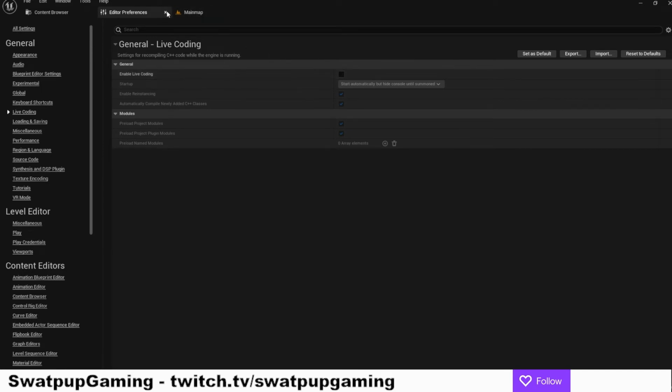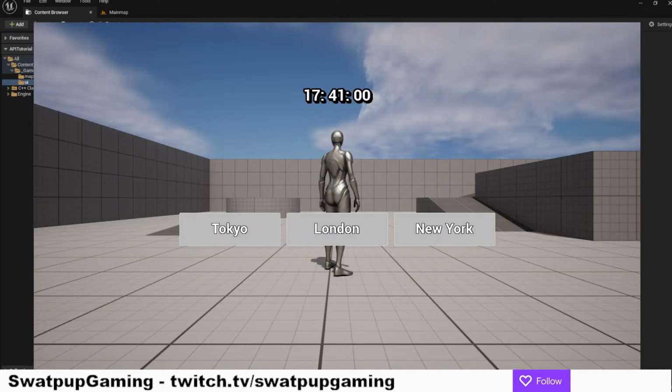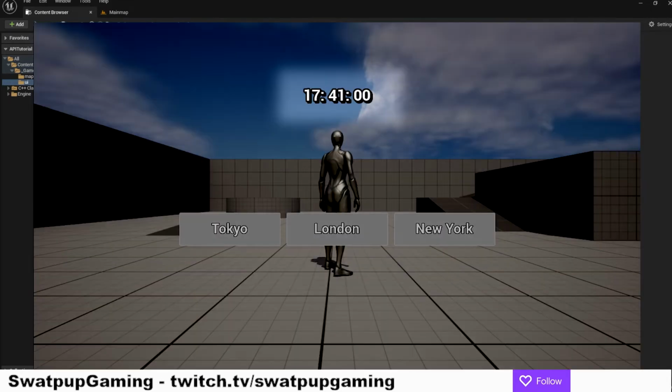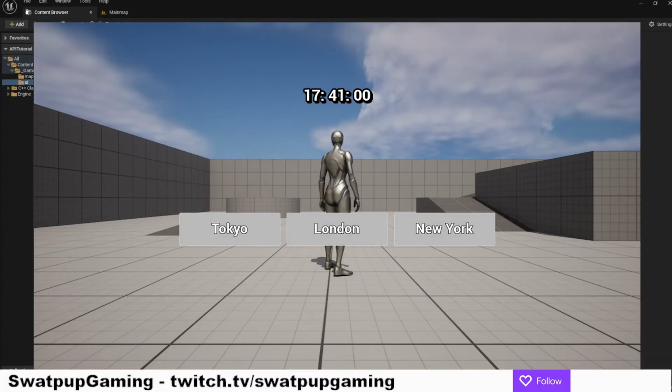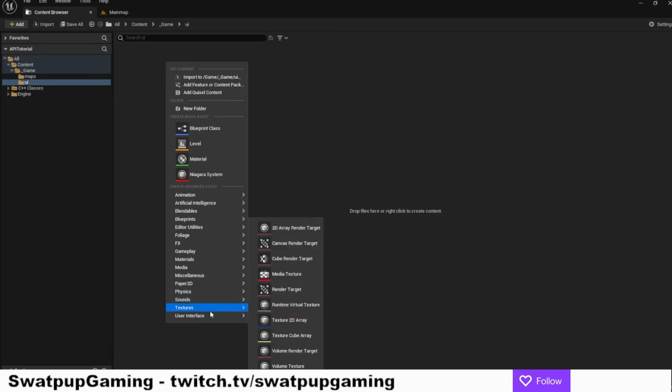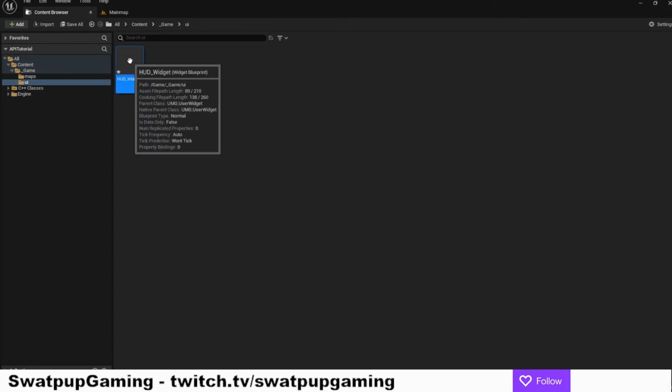With all of this out of the way, let's get into the main part of the section, the HUD widget. The HUD will contain 2 parts: the time window and the time zone selection buttons. It's now time to create a new widget blueprint and call it HUD_widget. Double click on it and open it up.